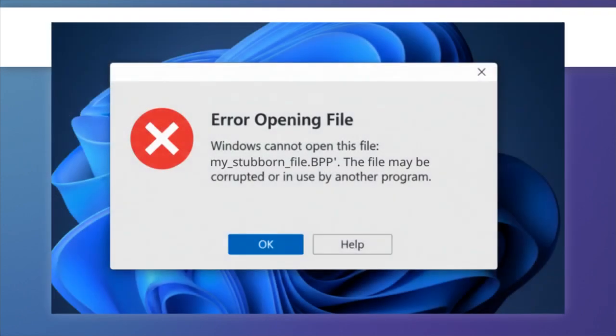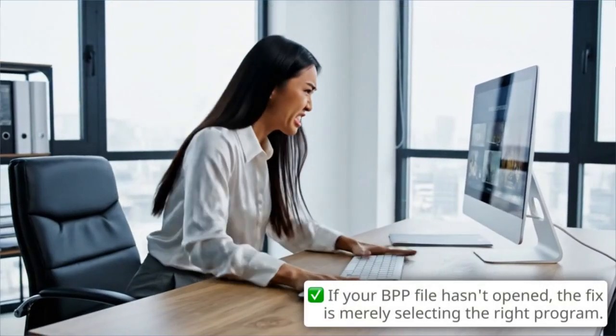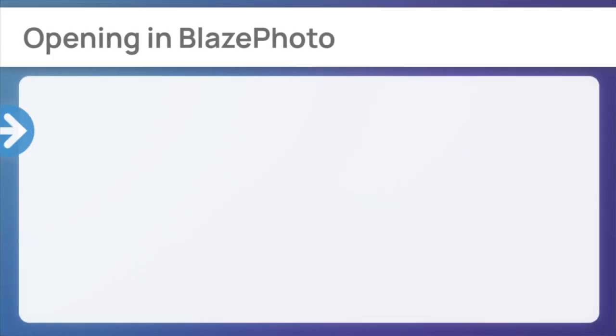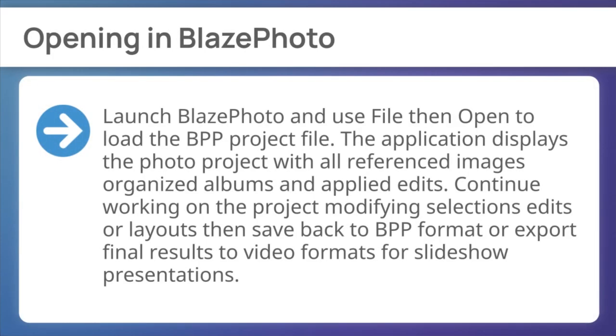If your BPP file continues to fail when opening, that is okay. We've established the file is difficult. Take immediate action by running these 3 essential quick troubleshooting procedures. First, opening in BlazePhoto. Launch BlazePhoto and use File, then Open to load the BPP project file.